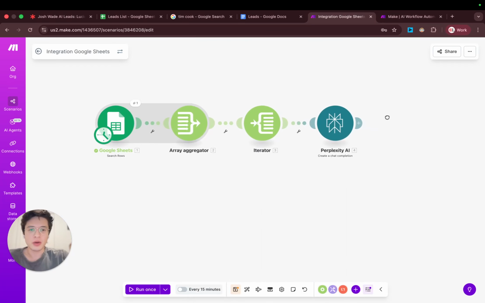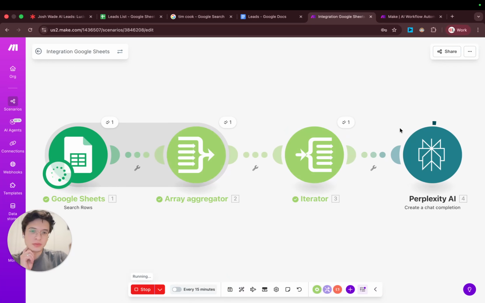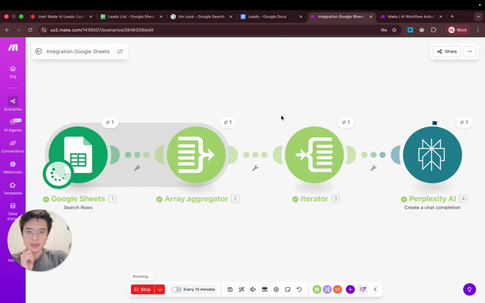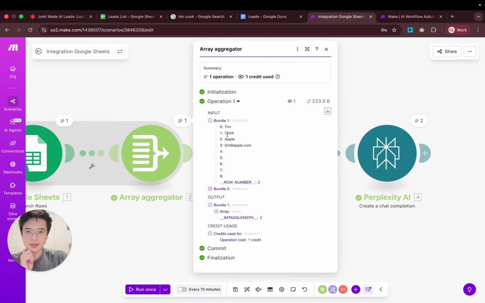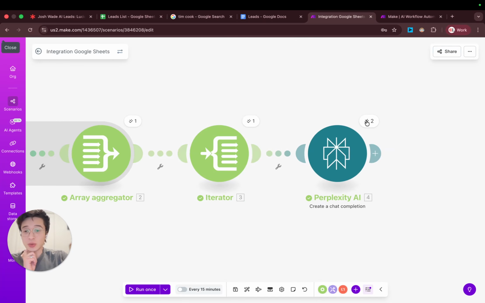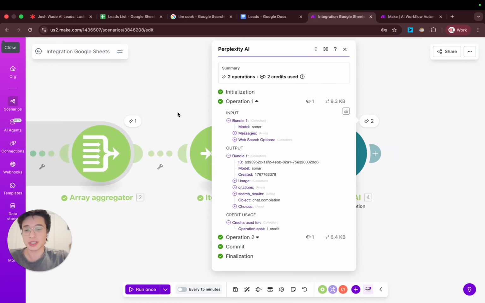Okay, now let's actually just run that and see what happens. So I'm going to click save and run once. Okay, so you'll notice while it's running, it's fetched my first sheet over here. I see the little 1. Everything's been aggregated and then iterated. And now you'll actually see a 2 over here. This is neat because it meant that it did something twice, which is actually perfect.